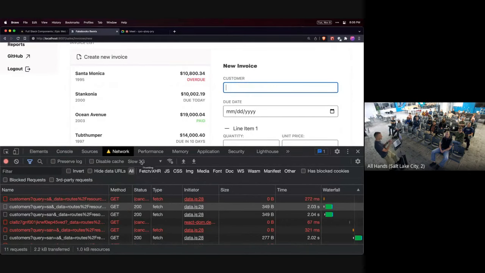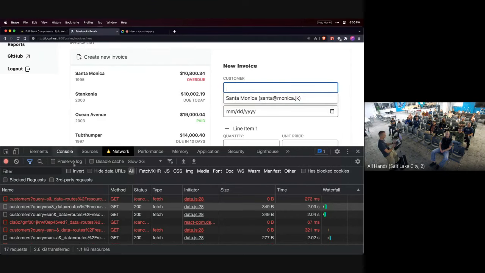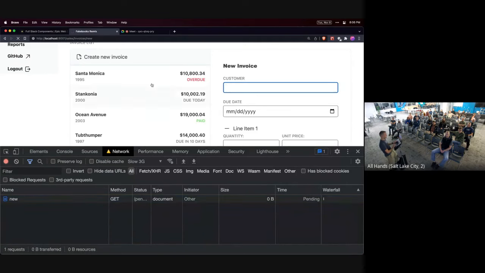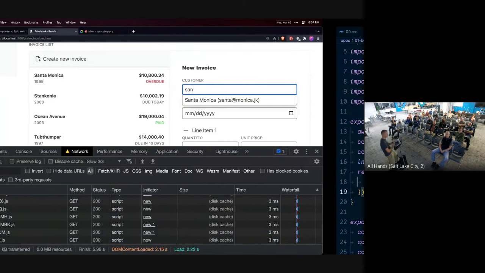Okay, so we're looking at a slow 3G network. I'm typing in here, and well, yeah. Hold on a second. Why was that so fast? It's not supposed to be fast. Okay, so I'm typing in here, and I'm like, what is going on? I don't know, and it's super annoying that I don't see anything. We're gonna add some pending UI. That's what I'm getting to.